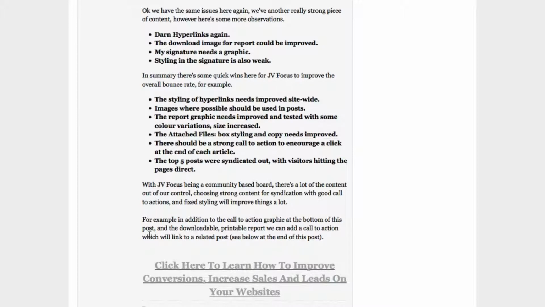So all the traffic came in direct, probably read the article, didn't really see much of the hyperlinks, there was no call to action, and it was very difficult to see the free report download.